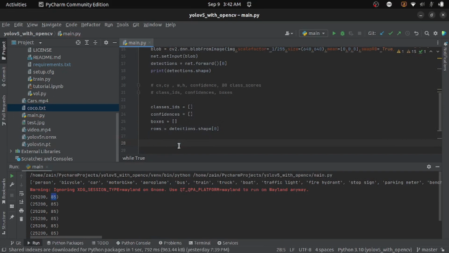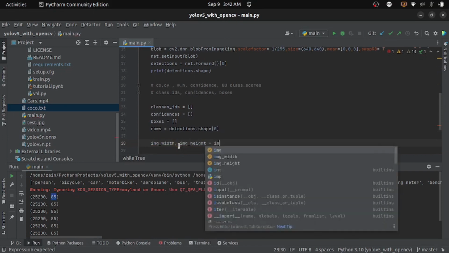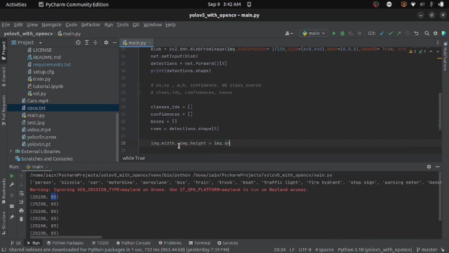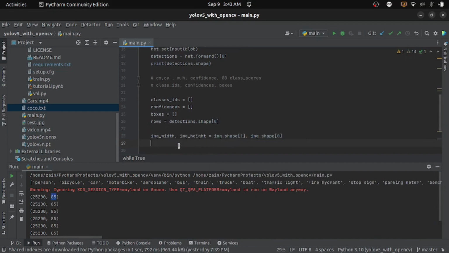Then we will find the width and height of our actual image. So here I will write image_width, image_height equals to img.shape, and for the width the index is 1, and for height the index is 0.